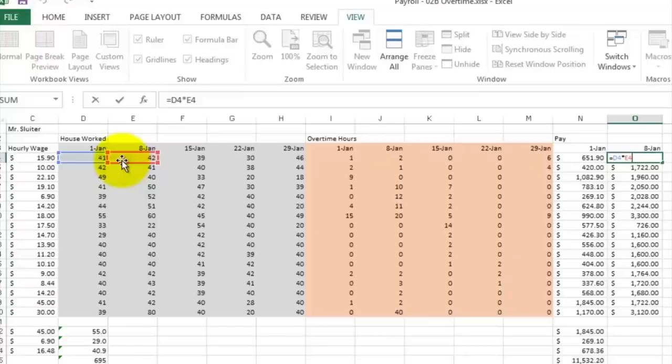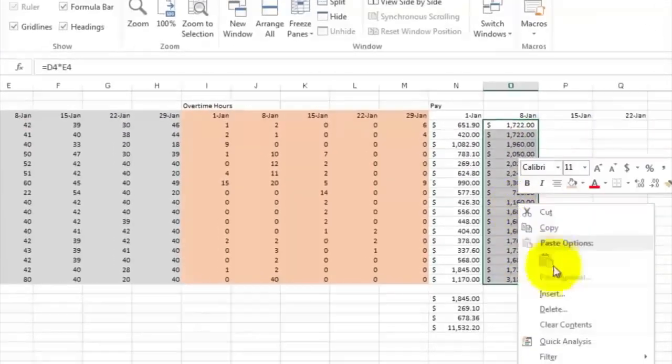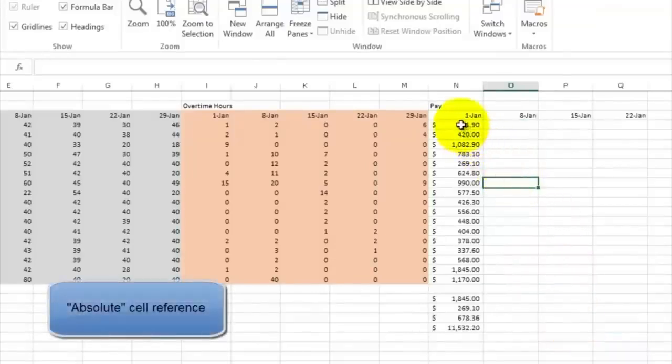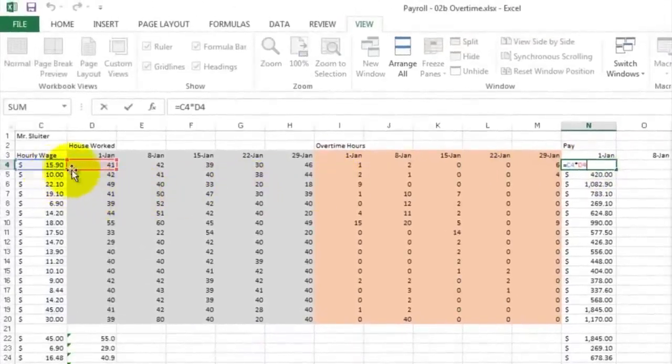So we need to make a modification. This actually should be referencing C4. I'm pressing escape on the keyboard, and I'm going to delete all of this here. I'm going to right click on these and choose clear contents. What I need is what's called absolute cell referencing. So I'm going to modify my original formula here. It's telling me in this formula that we should use C4 times D4. And I know that I'm going to copy it to the right 4 times.